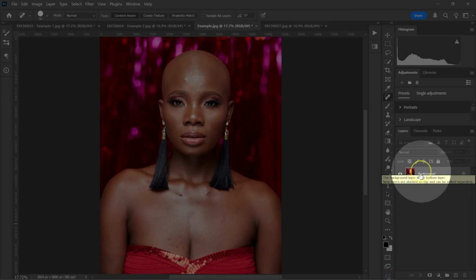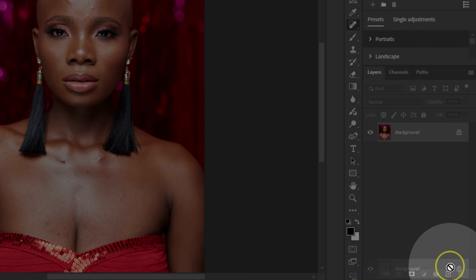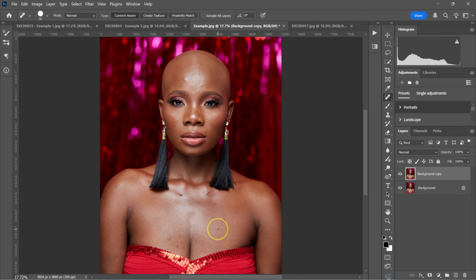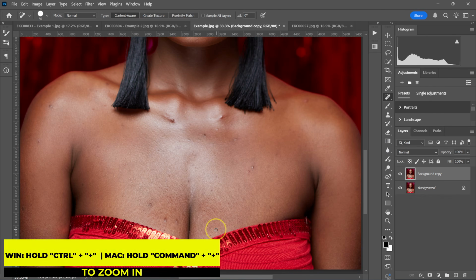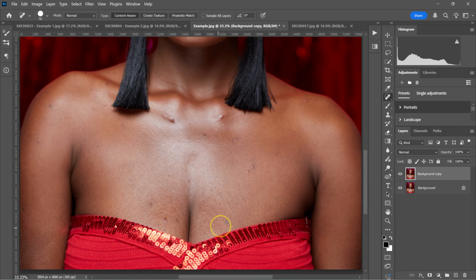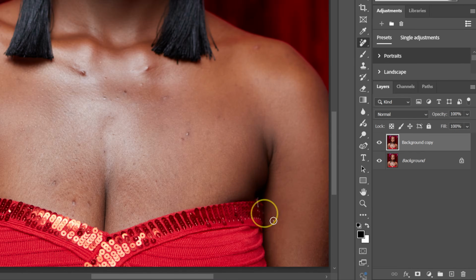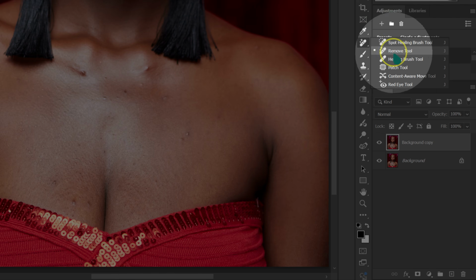I'm going to make a copy of my background layer by drag and dropping the background layer on this layer icon here. So let me just zoom in a little bit, Ctrl or Command plus on the keyboard. So the closest way to removing the blemishes or the pimples at once is by using the patch tool. So I'm going to go to my tools and select the patch tool here.